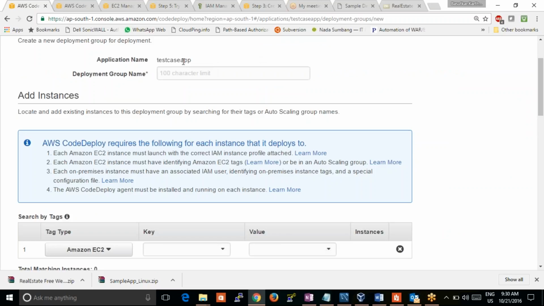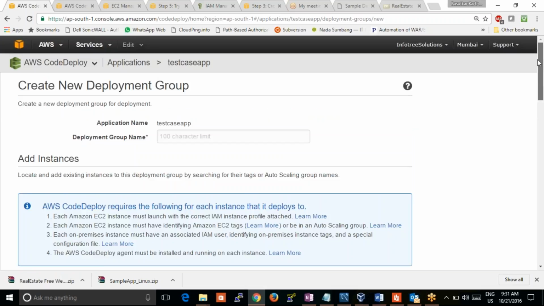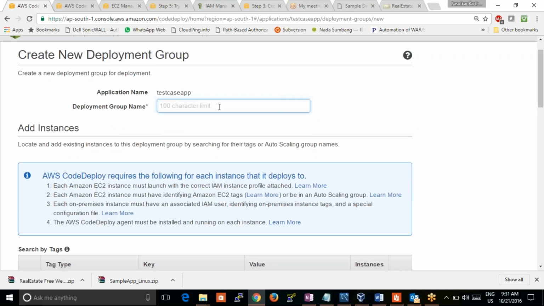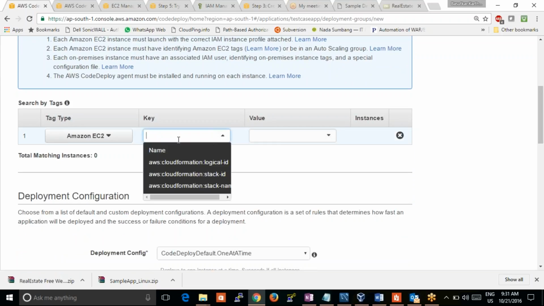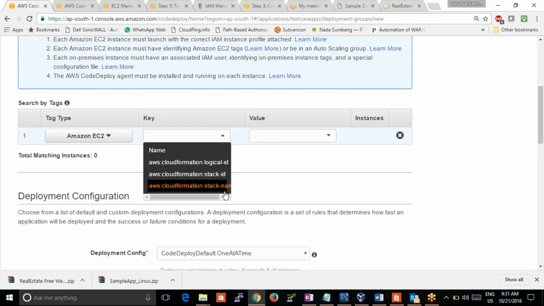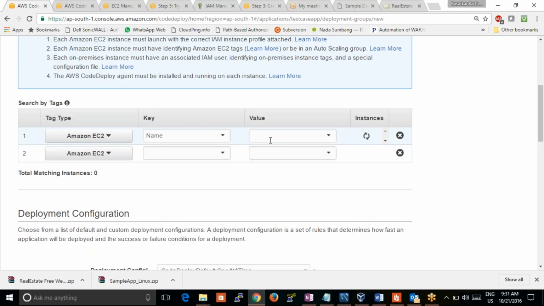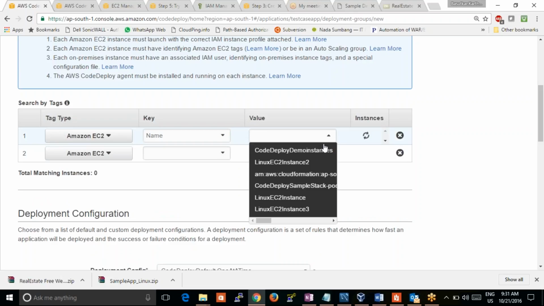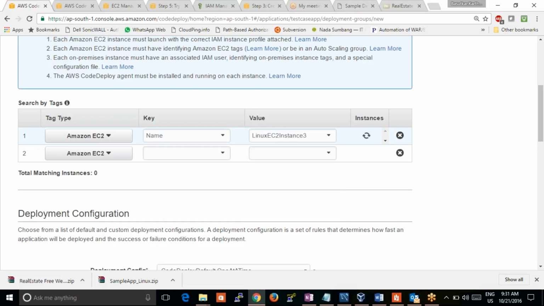And our deployment group, group 2, and I'll add not 3 servers, only one server. Amazon EC2. Which of these three should we take? I will go with instance 3, Linux instance 3.